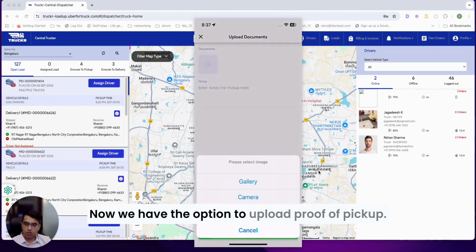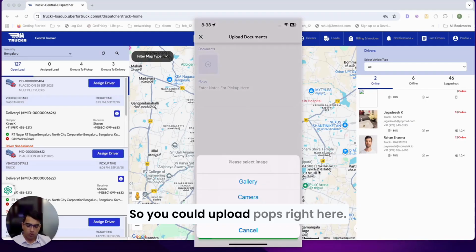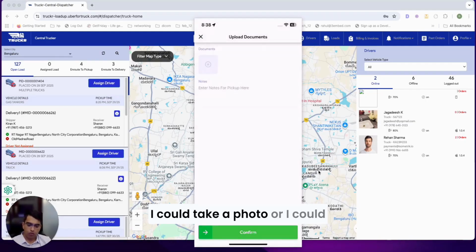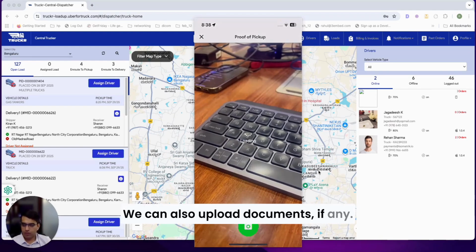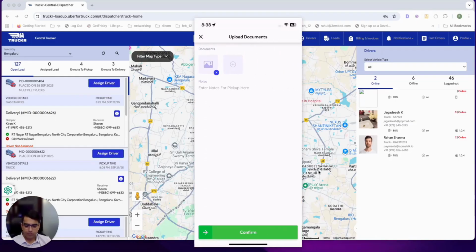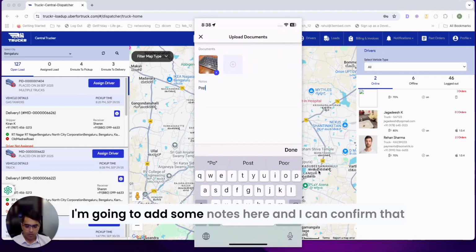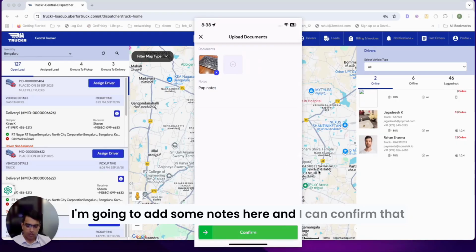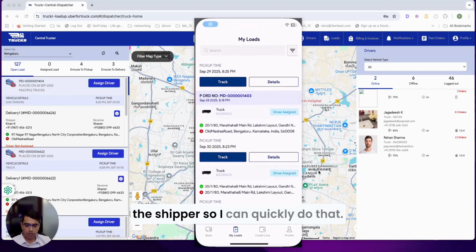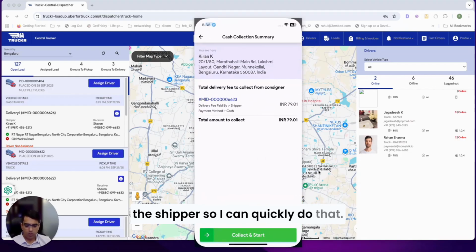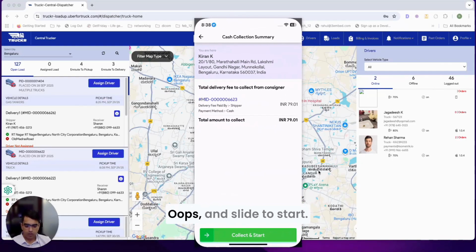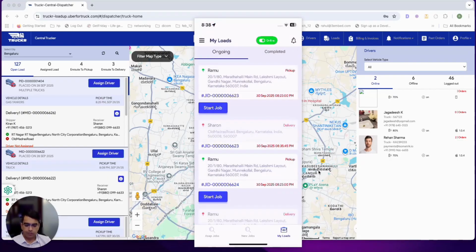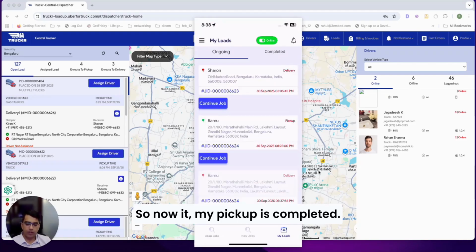Now we have the option to upload proof of pickup. So you could upload POPs right here. I could take a photo, or I could upload something from the gallery. We can also upload documents, if any. I'm going to add some notes here, and I can confirm the shipper. Just going to go here and slide to start. So now my pickup is completed.